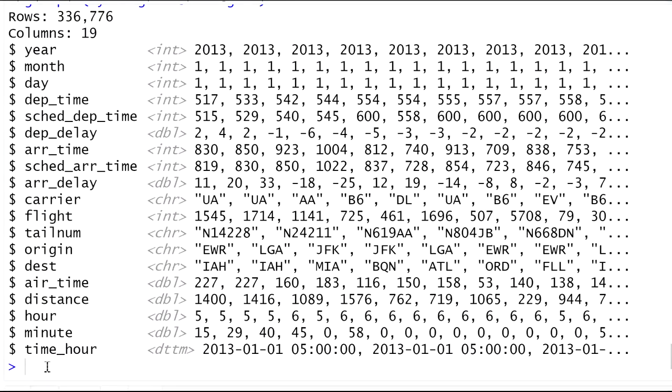Hi, and welcome to video 2 of projects, tibbles, and importing data. Today we're going to talk about indexing into a tibble.